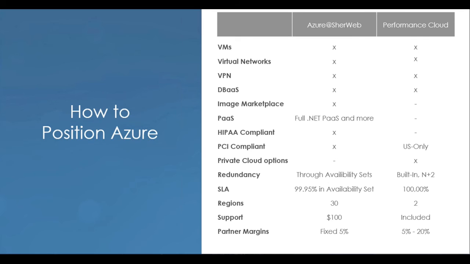I talked about availability set just before when we were talking about redundancy. So SherWeb, to cover that quickly, has it built in. So everything is N+2. You don't need to do anything. If we have a physical failure, your machines are basically moved to a healthy host in the same data center.